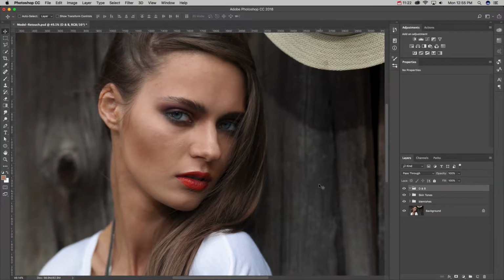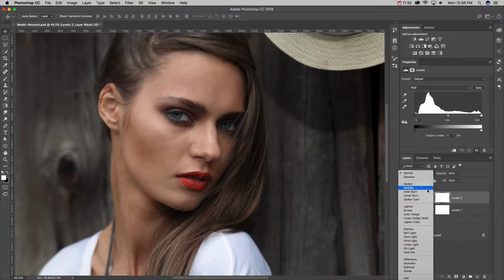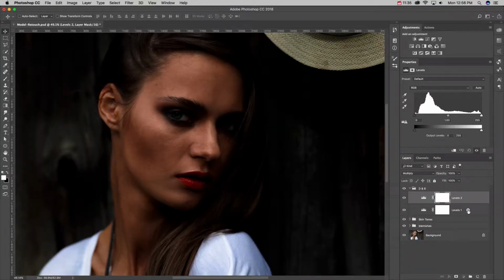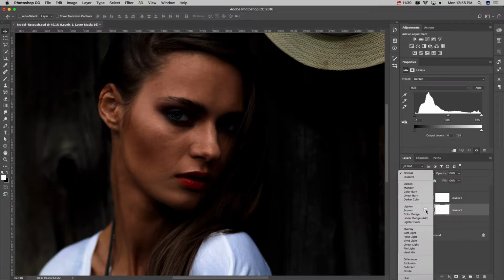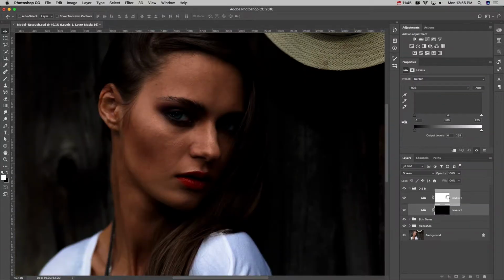The way that I do it usually is I will create 2 levels adjustment layers, and the one that I'm going to use for the shadows, I will change the blending mode to multiply. The one that I'm going to use for the highlights, I'll change the blending mode to screen. And what this will do is just darken and brighten the image overall. Command I on each of the masks.